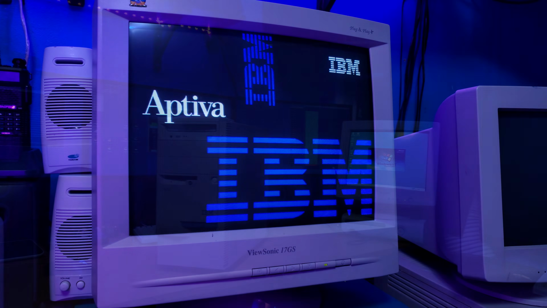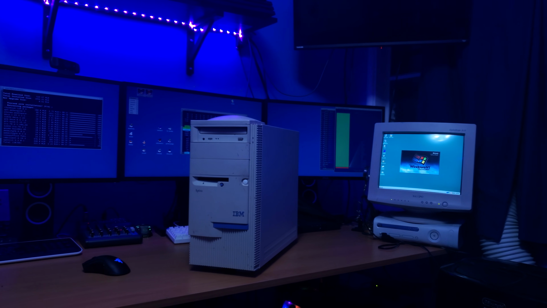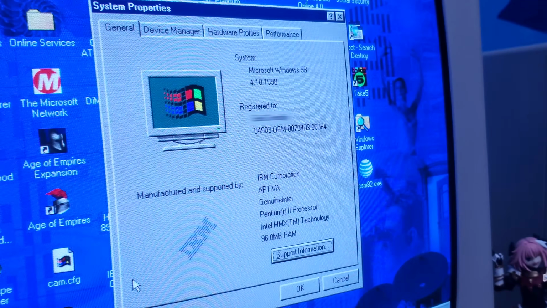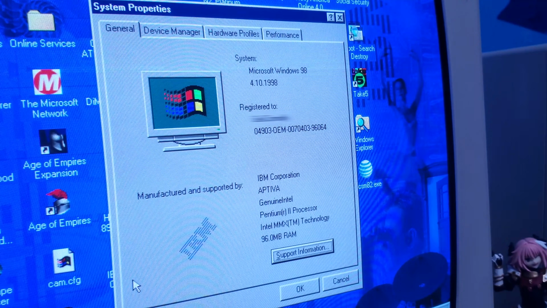Alright, so I brought back the good old IBM Aptiva from the CalibriOS video, which is still running that OEM install of Windows 98, by the way. I still haven't done anything with it. I probably will never do anything with it. I just think it's cool.